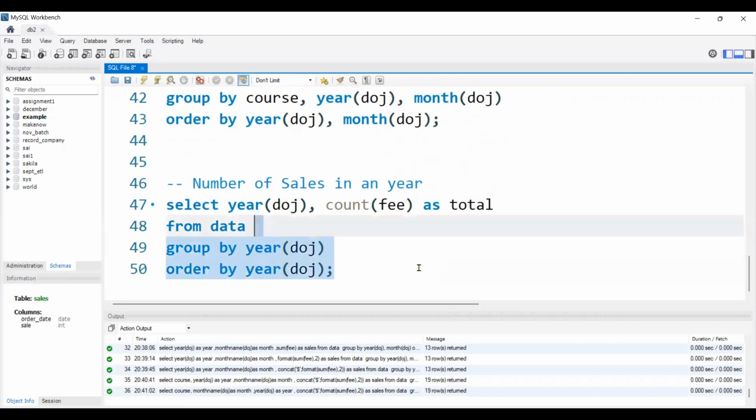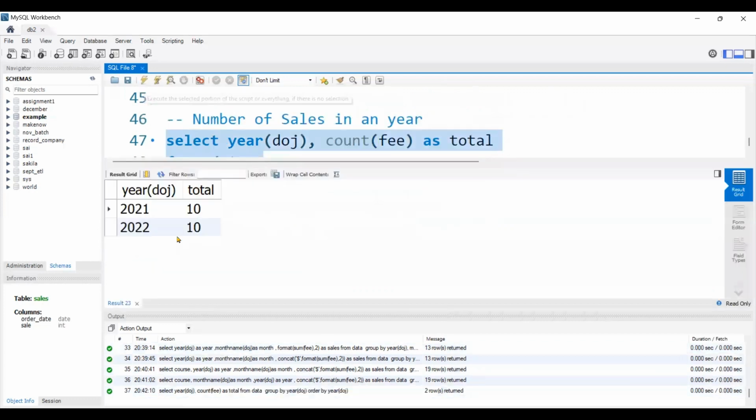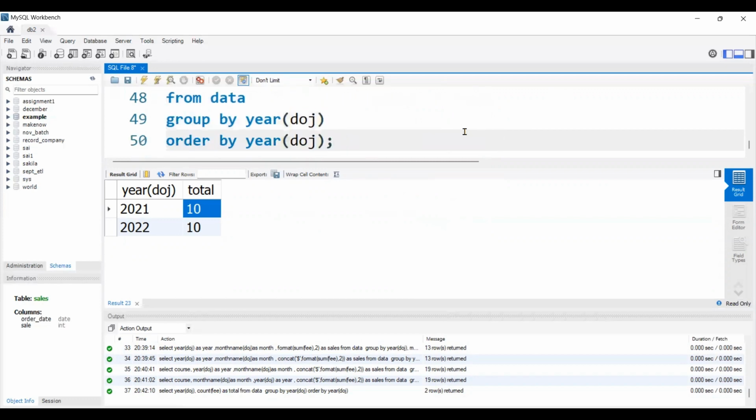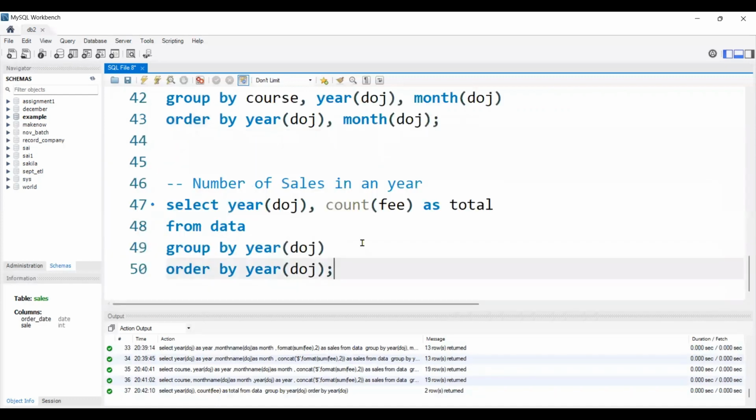Let me execute this one and see the output. So in the year 2021, we had 10 students. In 2022, we had 10 students. So this is the way you get the output. Now you got the number of sales in a year. You can do the same thing for month also.